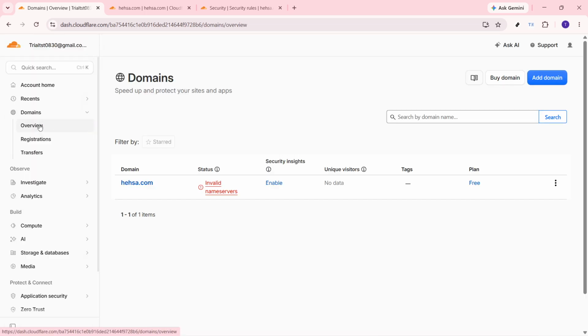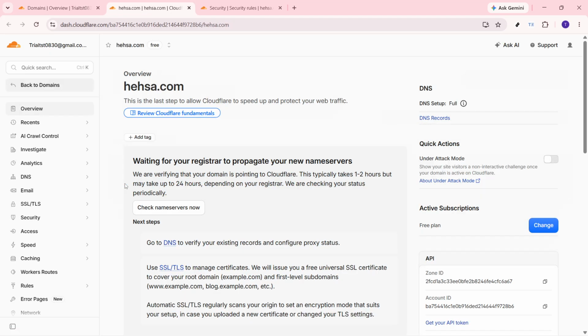Next, select the domain you want to protect. Make sure you choose the correct website because the rule you create will apply only to that domain. After opening the domain, go to security. This is where Cloudflare groups the tools used to control access, filter traffic, and protect your site from unwanted requests.